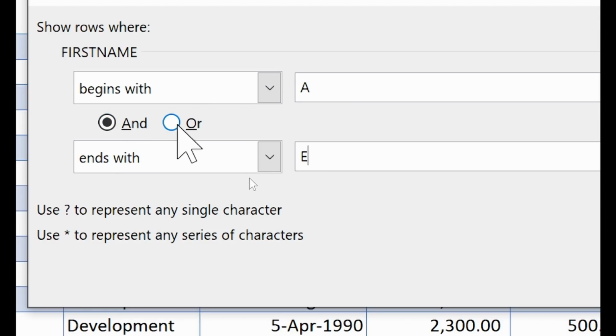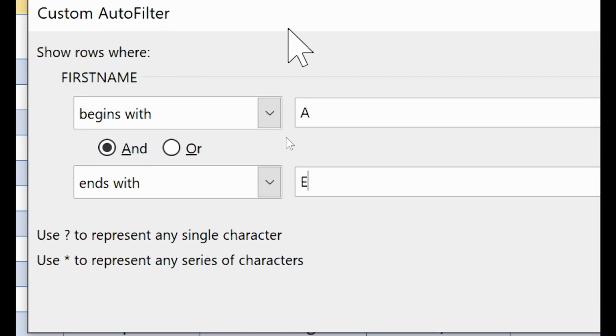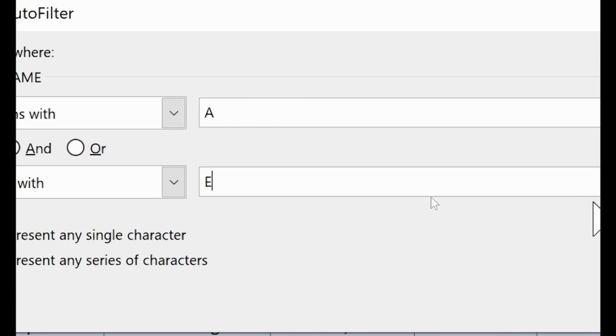I could have selected all. When you use AND, the result is going to be more strict. That means it needs to conform to this criteria and it needs to conform with this criteria before it will work or it will show. Let's try that and see.